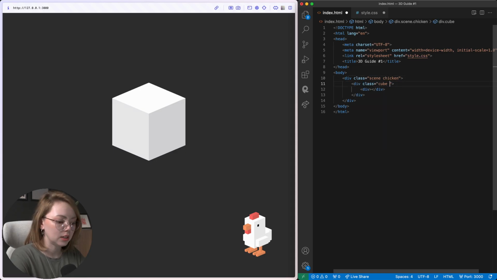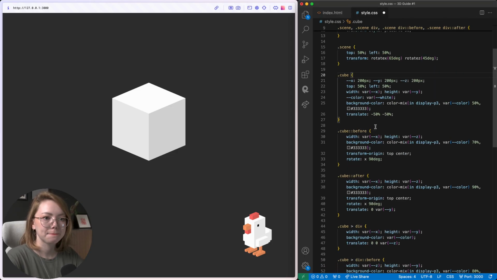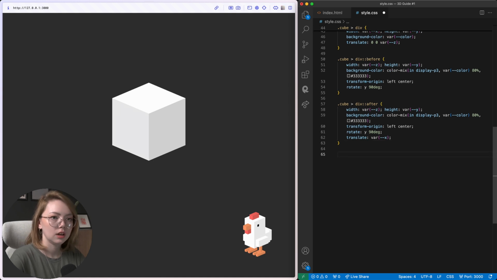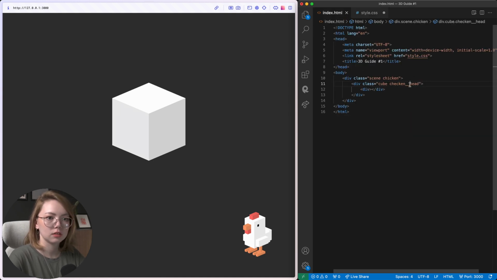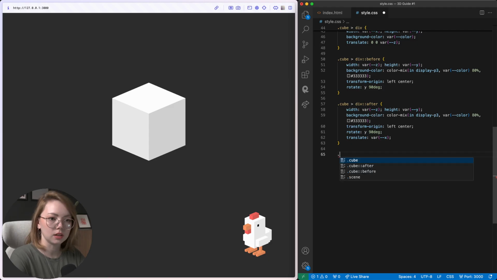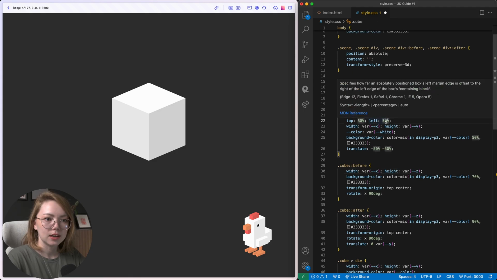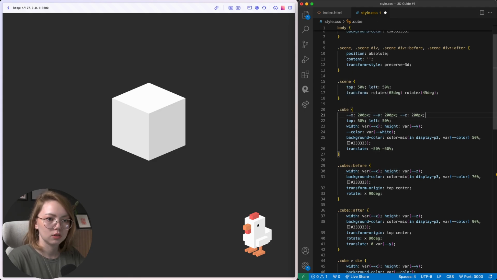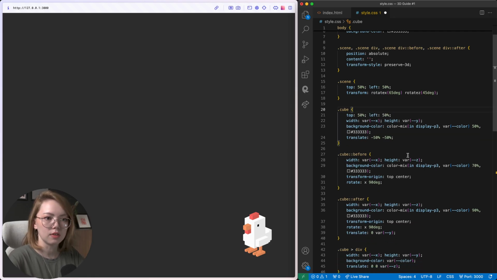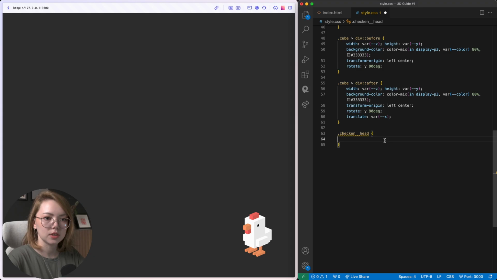And this cube is going to be chicken hat. I'll keep this cube here and start writing styles for my chicken here. Okay, now I need to copy this and place it here.